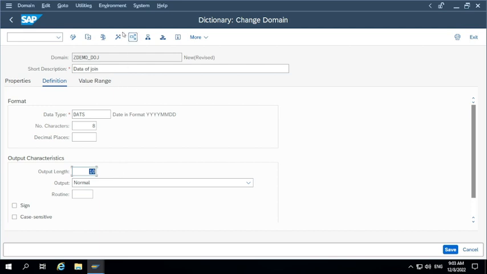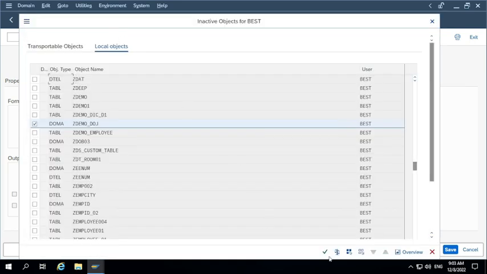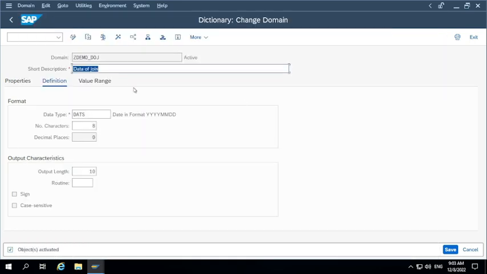Now save, check and activate. I'm using a different theme, that's why I'm able to see these options. Save here, check here and activate here, right? You might have a different theme, so please set your theme as per your choice. I've shown you how to change the theme of SAP GUI. So my domain is ready.